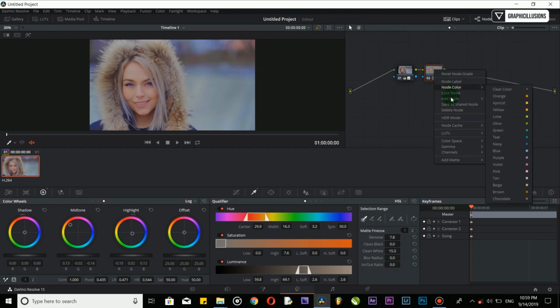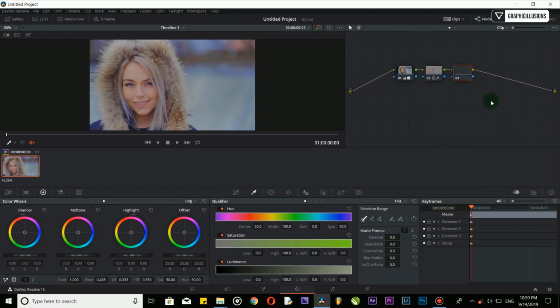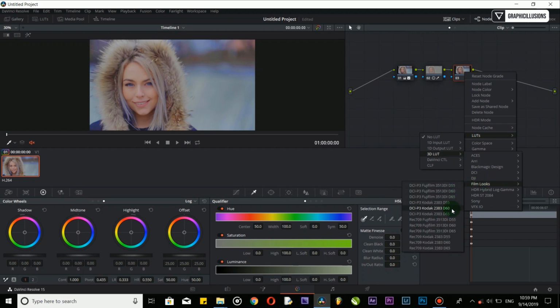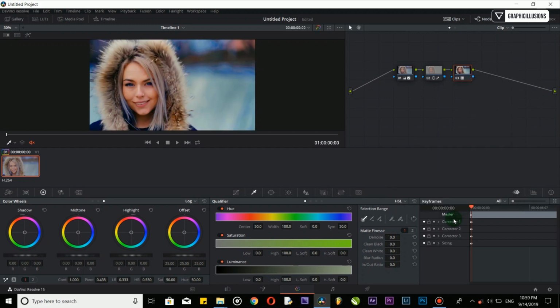Now I am adding a node right here. With this node I intend to give my clip a cinematic look. Now I am adding some perfect light for my saturation. Nice. Add my fourth node here.